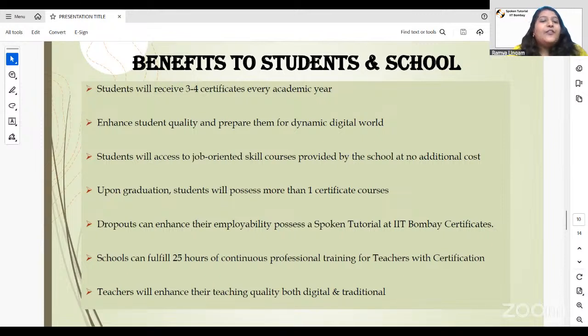Teachers can fulfill the 25 hours of professional training with certification, which enhances the teaching quality, both in traditional and digital ways. All these aspects are good enough to tell us why your school should join the Spoken Tutorial program.